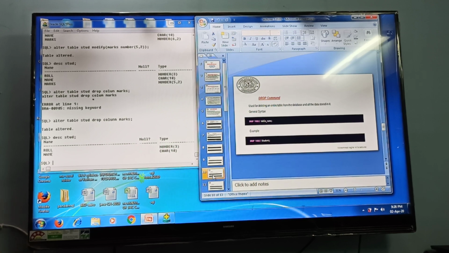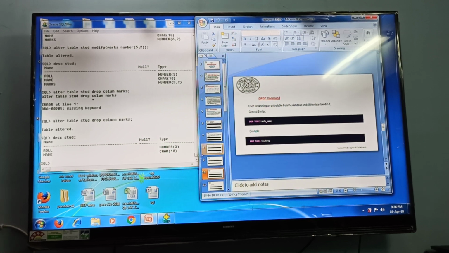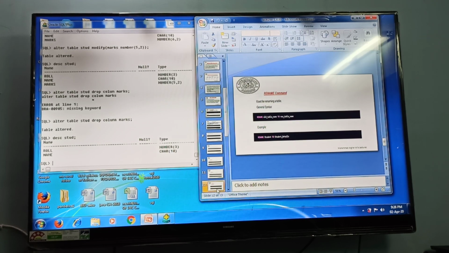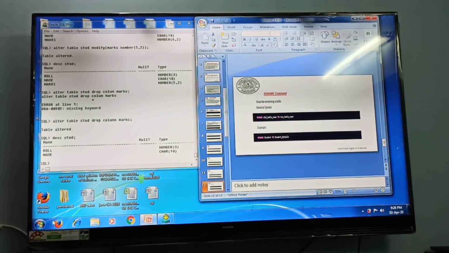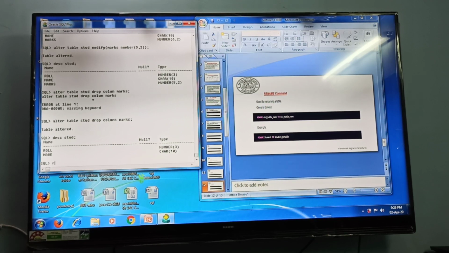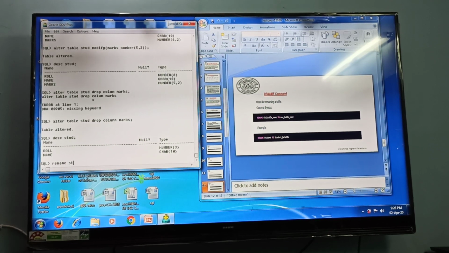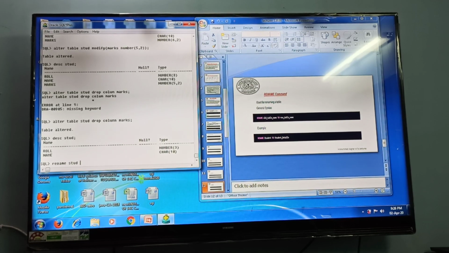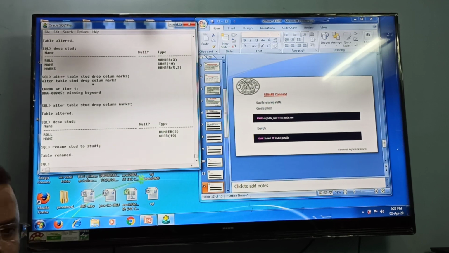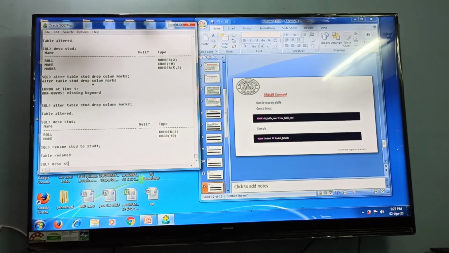The next command is drop. Suppose I want to delete this table, we can delete it with the help of the drop command. But before this, we change the name of the table with the help of the rename command. Rename stud to stud1. You can change the name of the table with the help of the rename command.